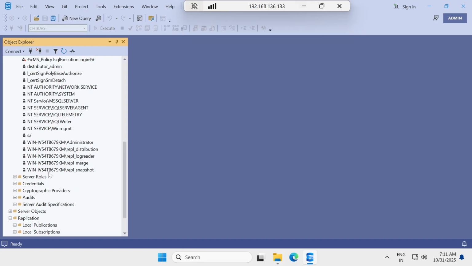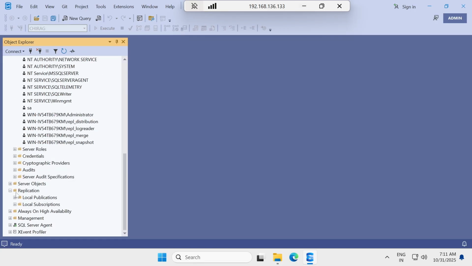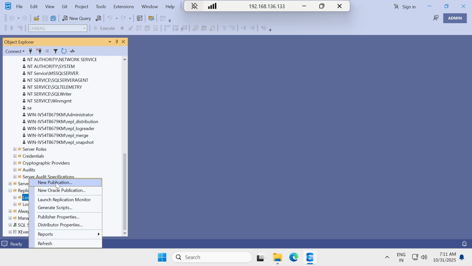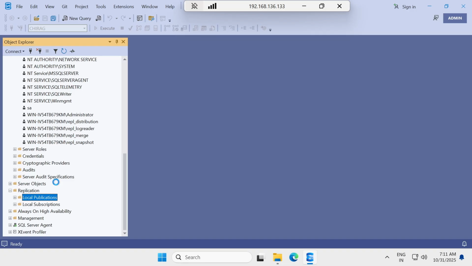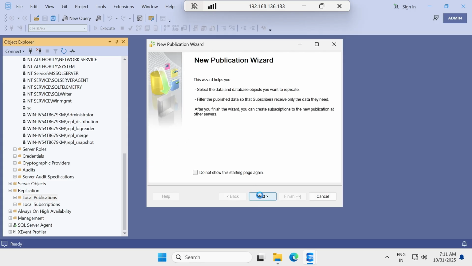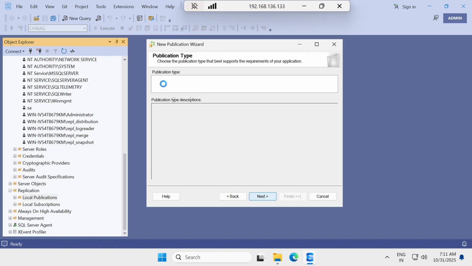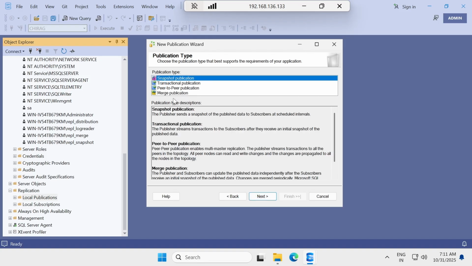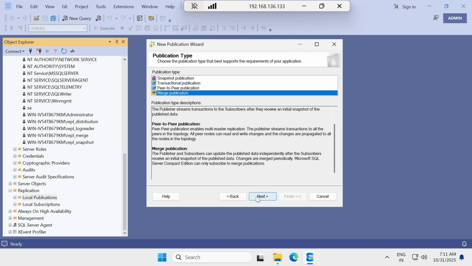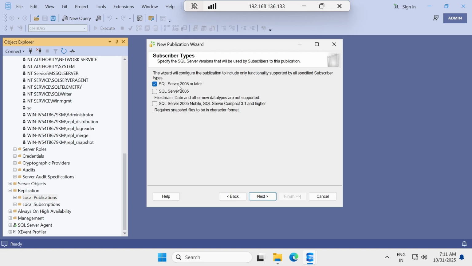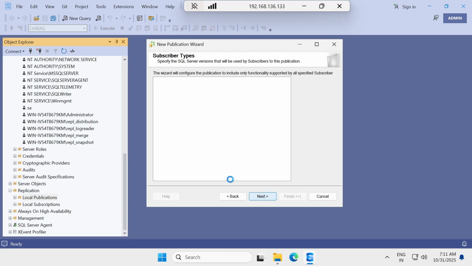So go to the publisher server and replication, local publications, right click on that, go to the new publication, click on next. Select the database which one you want to publish, Chirag database, next. So there is a list of the types of publication. We already did the transaction publication. So now I am going to the merge publication. Next, SQL Server 2008 or later, yes. Next.